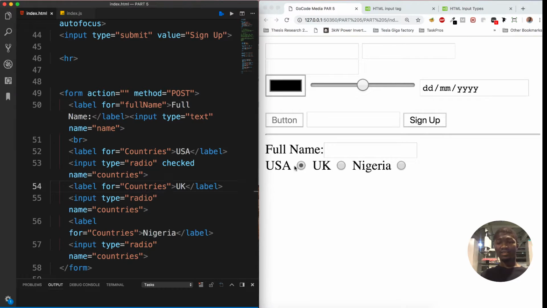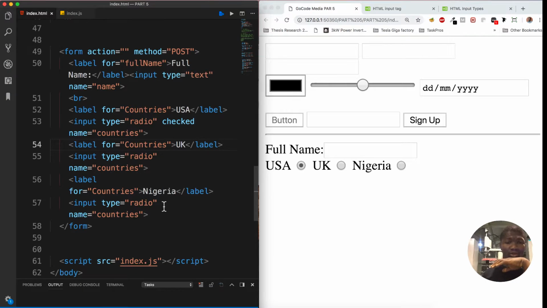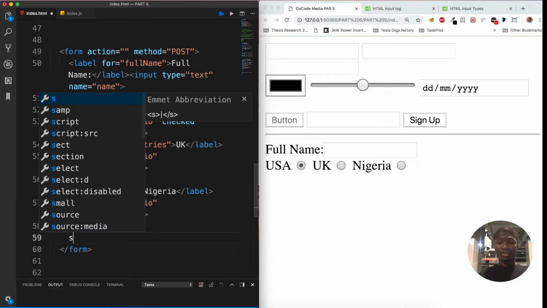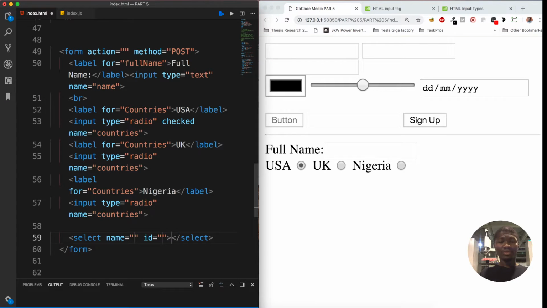And as I said, this is already checked. The last one I'll quickly show you before we round up is about select option. Select. So let's say select for sex, for example. So are you male or female? And let's say label. No, sorry, let me just call it option.